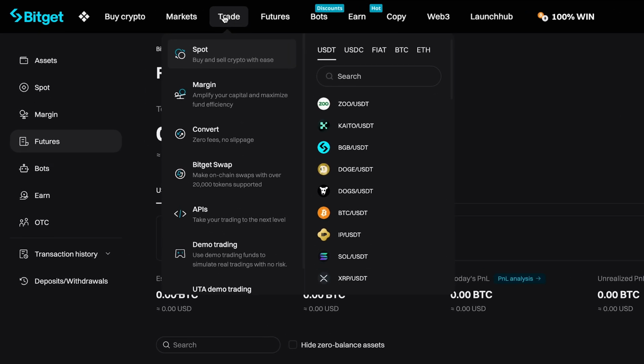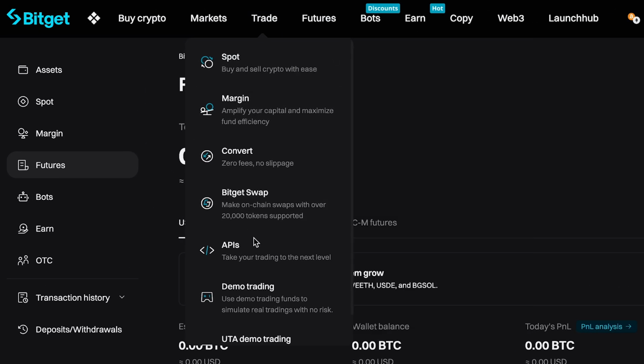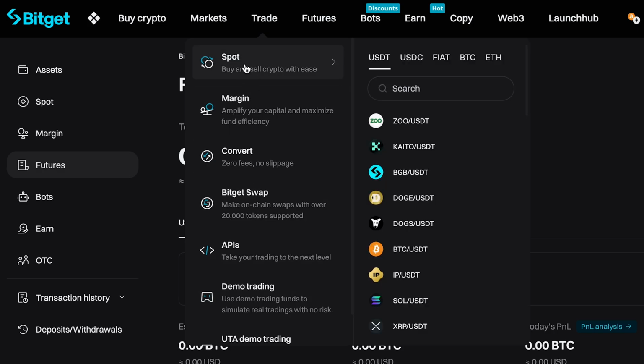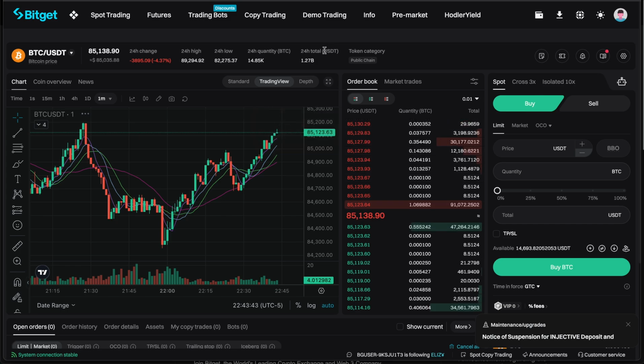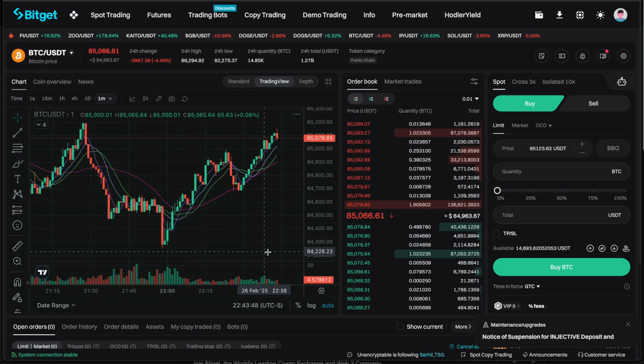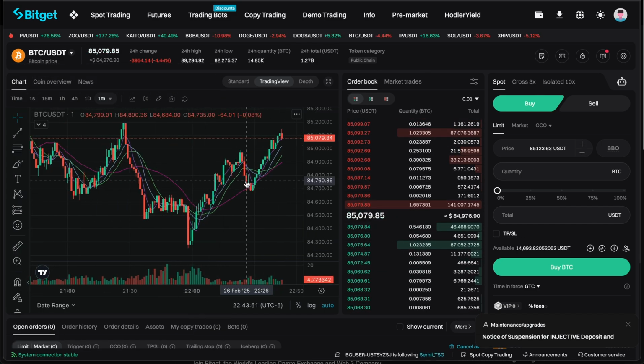Now let's go over how to buy and sell tokens, which is the main reason you want to use this platform. So you can click this trade icon, and you see that you have a bunch of options. The most common is just spot. So you can click on spot. That's going to take you to a page like this. And if you've never seen an advanced platform like this, I will walk you through it. It's actually not as hard as you think.